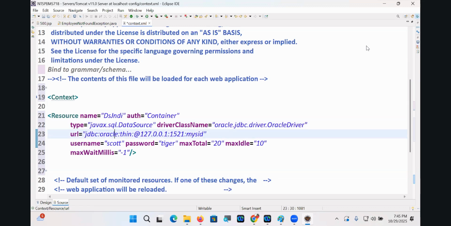JDBC colon Oracle colon thin colon at the rate. You can write the IP address like this also: localhost 1521, XE. What is the username, guys? System. What is the password, guys? Tiger. What's the max total? 20. What's max idle? 10.